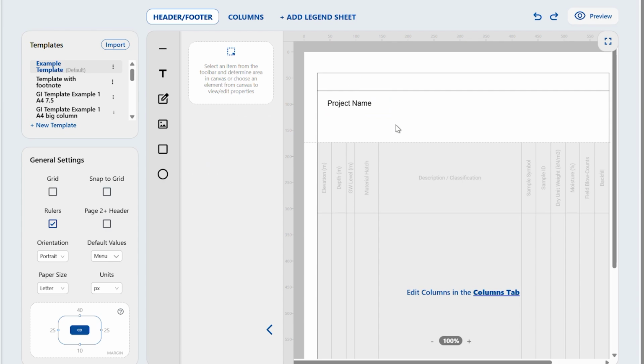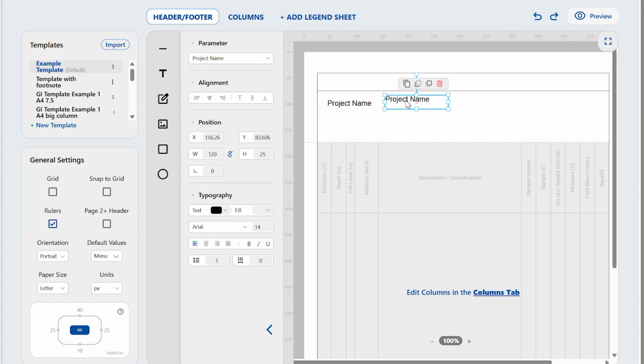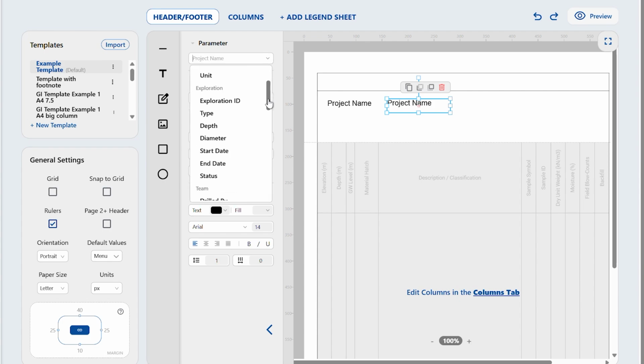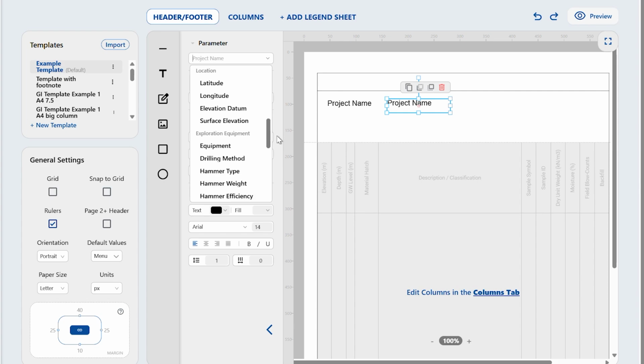You can also add parameters. To do this, click once or drag the parameter box within the page. Once added, you can select from a drop-down list of available parameters in the GI log, which are organized by tab. You can also search for specific parameters.